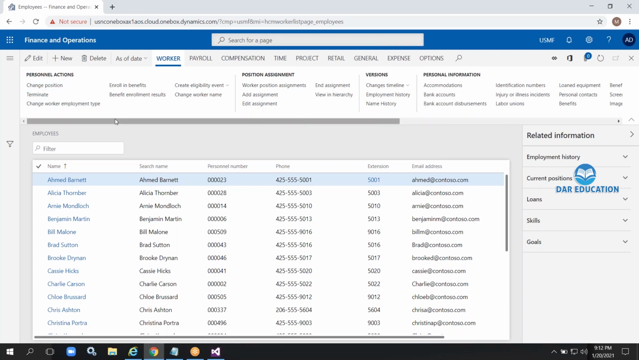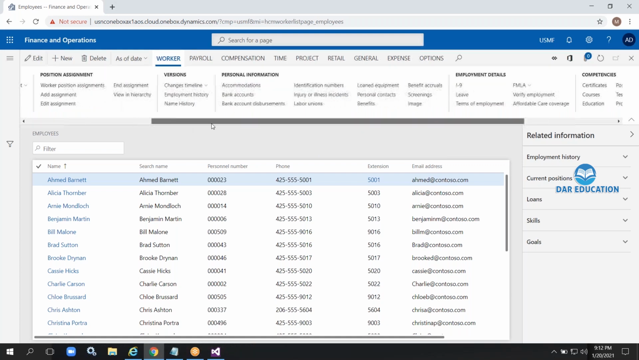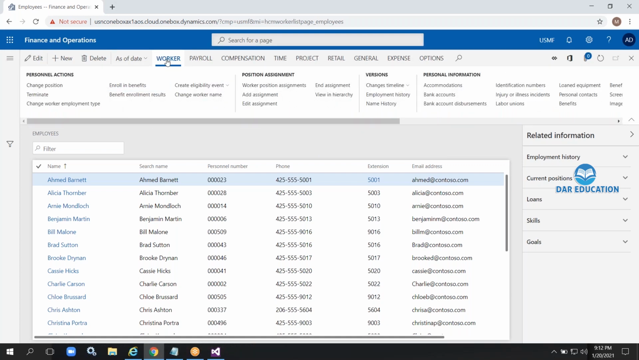These are all button controls. Totally, button controls are 5 types, that I will explain to you. First of all, let me create an action pane. In this form only, I'm going to create our employee form action pane.